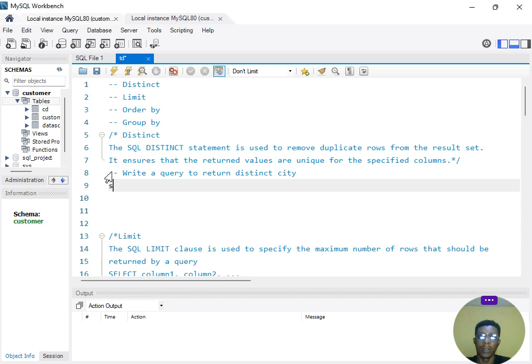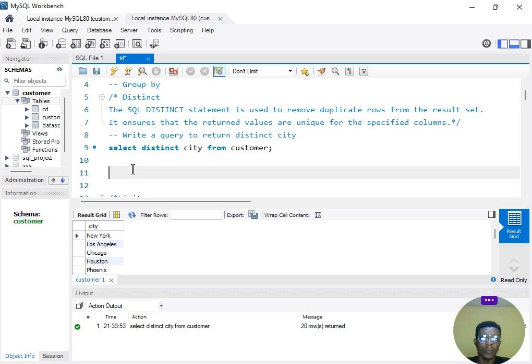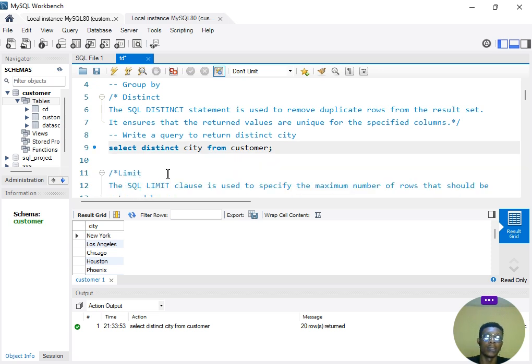So select distinct city from customer table. So we're making use of our customer table. We have 20 unique cities. That means you have 20 different cities from the data set. So that is that on distinct.